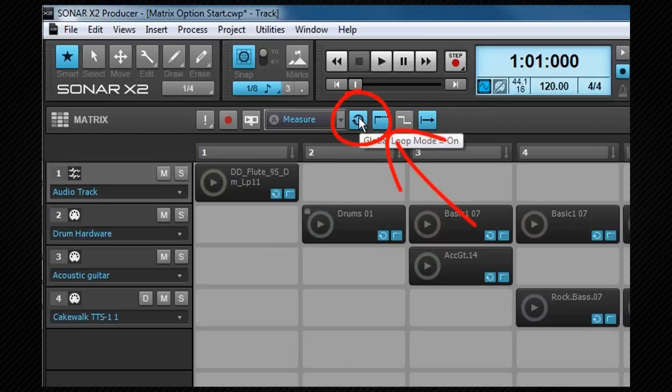This is the global loop button, and it's currently on. That means the clips will continue to play indefinitely until they are stopped. If you disable this option, all clips will play once and then stop.